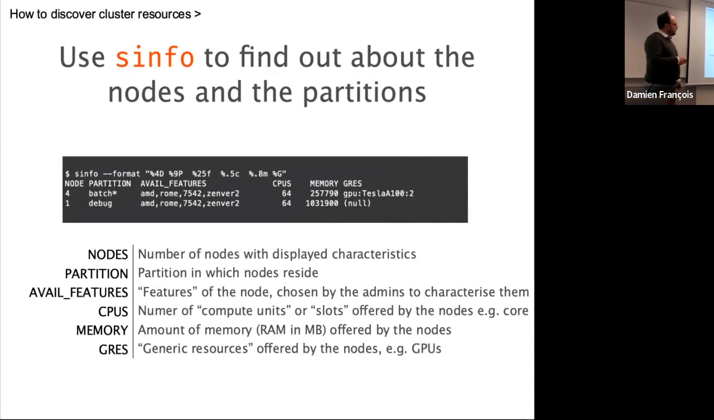And then you see the memory, so the RAM, the random access memory, the working memory, in megabytes. And then here you see GRES, a generic resource. So it's anything that is not memory or CPU, but most of the time what you will find in the GRES column is a GPU. We have multiple sessions later on about GPUs, but basically what you need to know about GPUs, if you don't already, is that it's a piece of hardware that allows you to accelerate the computations.